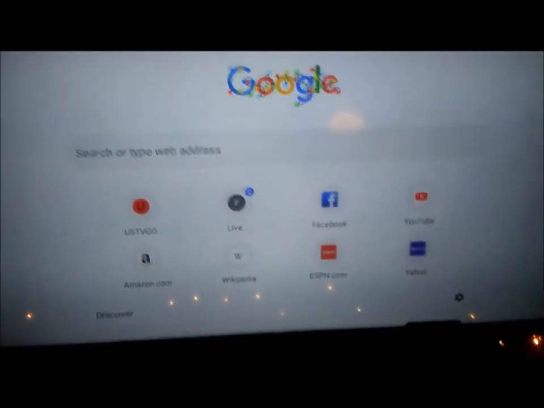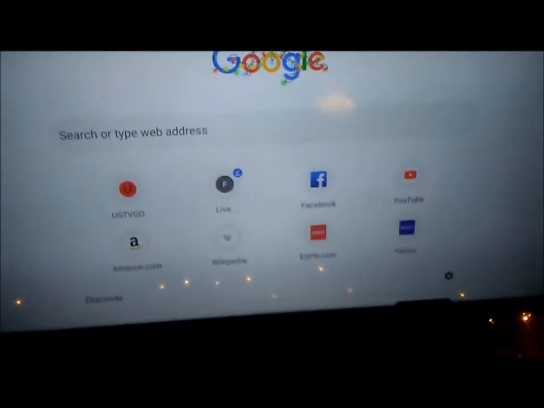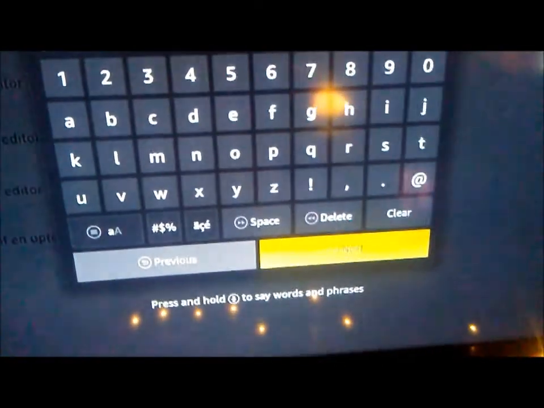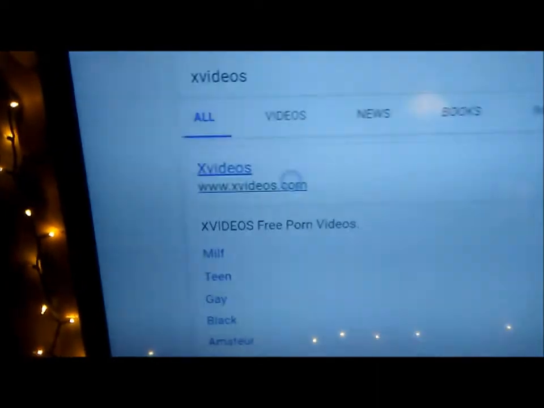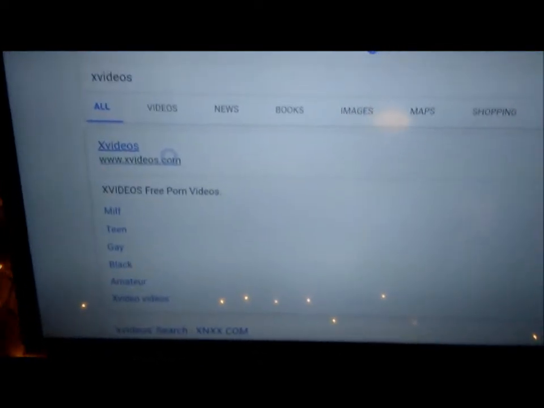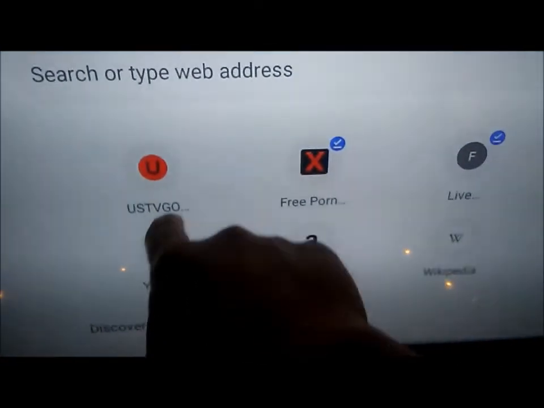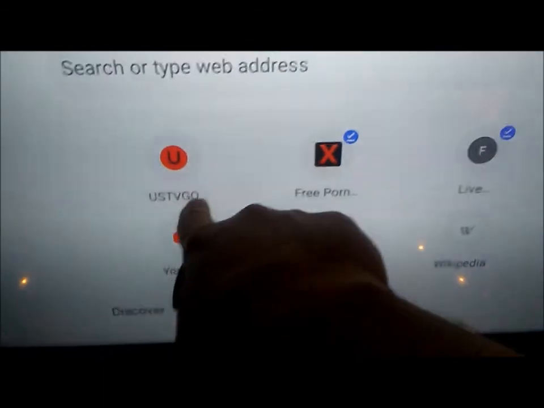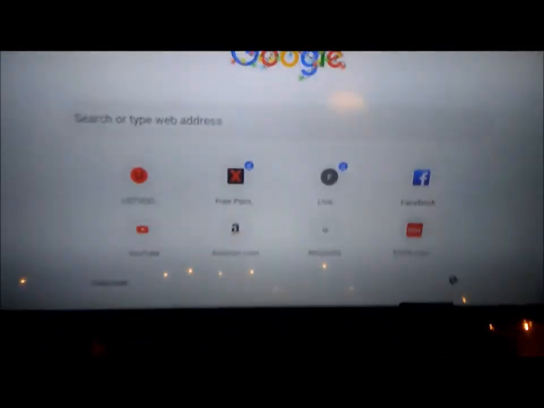So I'm going to add in one more. I'm going to type in this, hit next. I'm going to click on this, but I can't open it because of what kind of content it is, because of copyrights. So I'm going to do that now. And there, I follow the steps the same as Fox 8 and the US TV Go. I added that, which I can't show you.